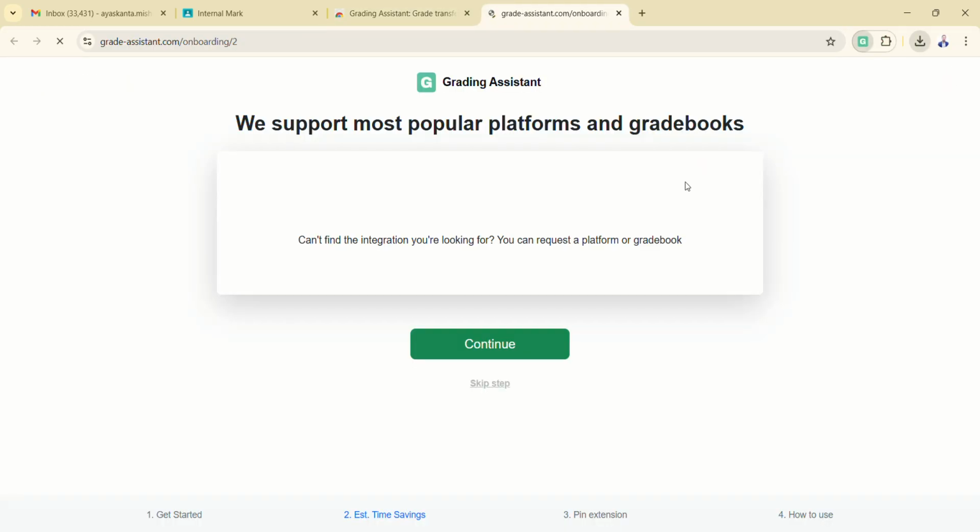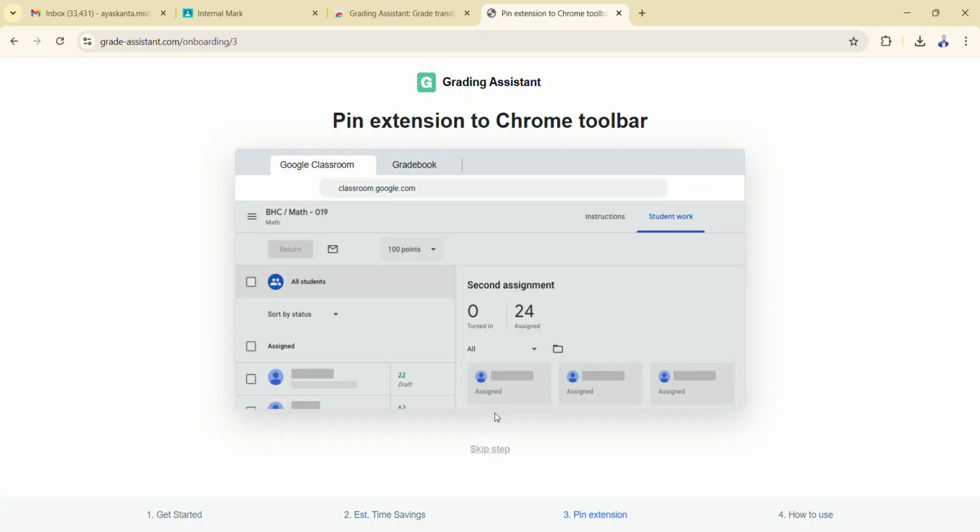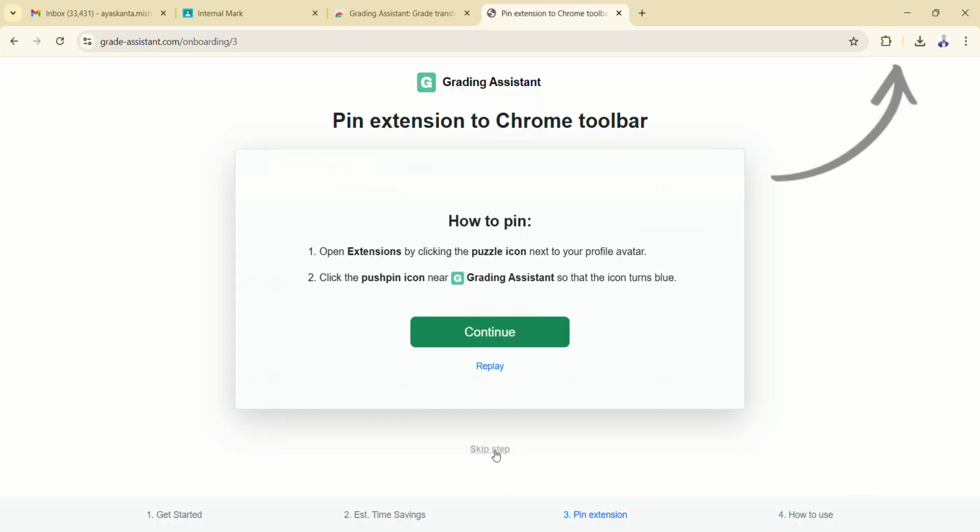Now the extension has been added. So the grading assistant, grade transfer tool, has been added to your Chrome. Then you can see that the grading assistant is popular on so many platforms. Then just continue. Here this is just a demonstration or tutorial kind of video, so just skip the step.